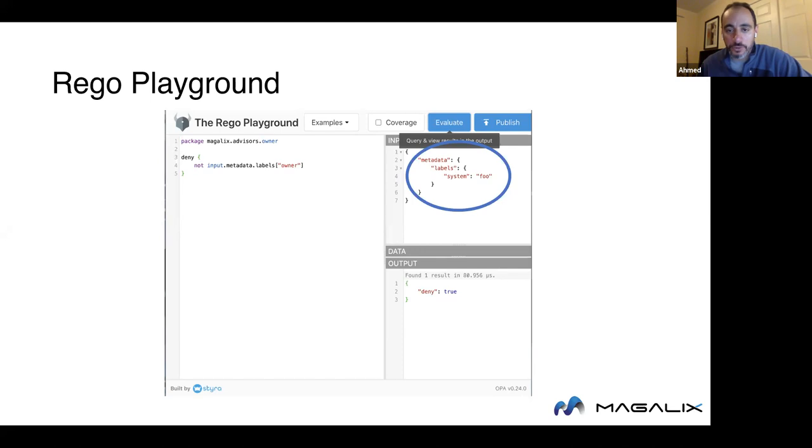You can see, this one doesn't have an owner label, it has another label, so deny equals true, because this statement ended up evaluating to true. When you click evaluate, you'll see the output here, deny is true. This is another example where there is an owner and now there's nothing coming back. So what you see here is just how OPA would evaluate these policies. And honestly, it's up to you, the deny versus the allow, how you want to structure it, because you will interpret the result.